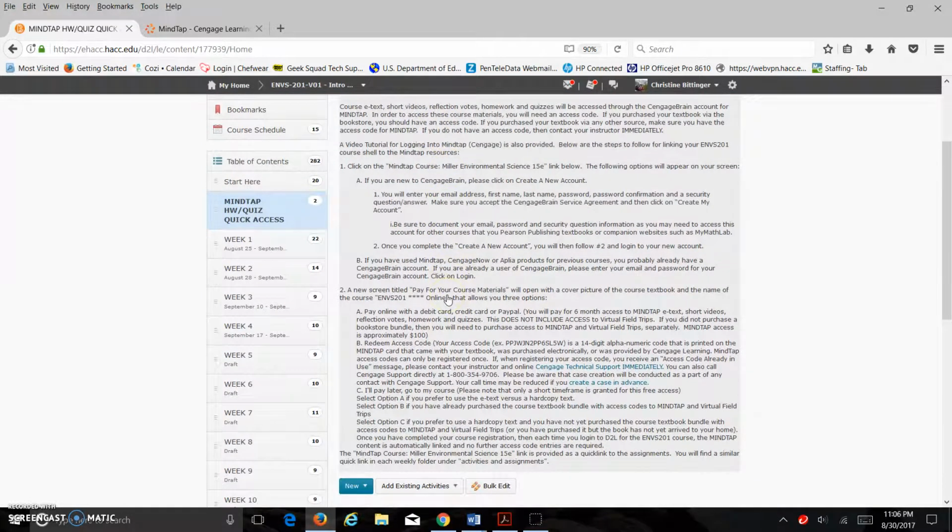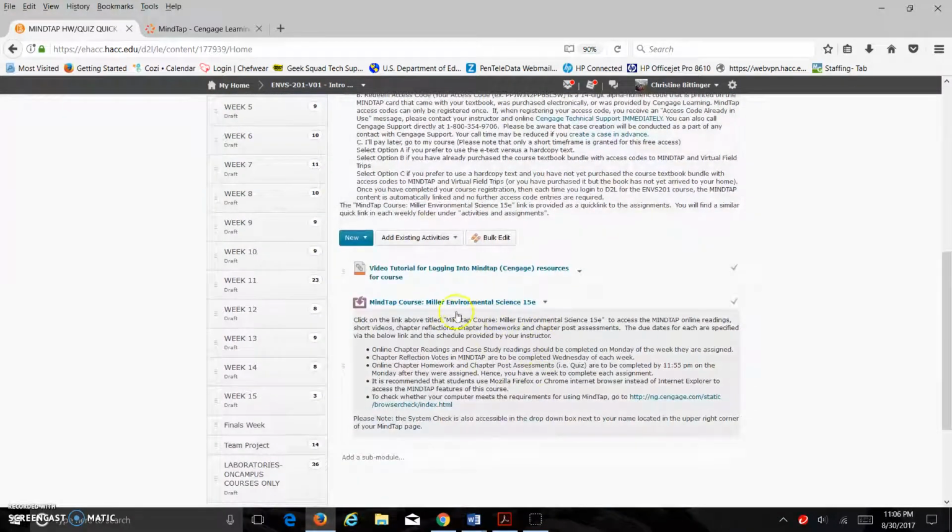I was already in this, so the screen didn't change, but you scroll down and you click on MINDTap Course Miller Environmental Science. If it is your first time clicking on this link at the beginning of the semester, it will prompt you for your access code that you received when you purchased your new textbook. Or perhaps you received an access code by purchasing an electronic access code online via the link that your instructor sent you by email or had posted within the course. Either way, if it's the first time clicking on this link, you will need to enter your access code.